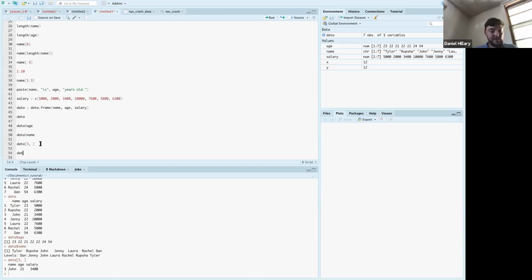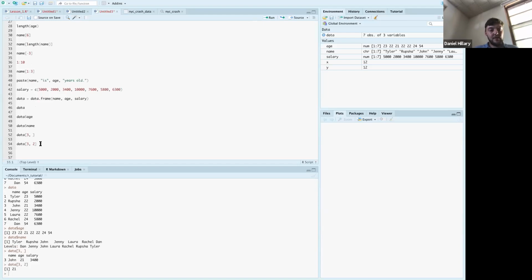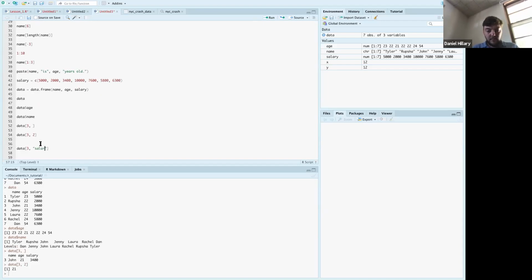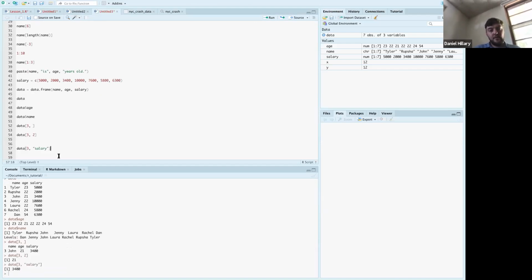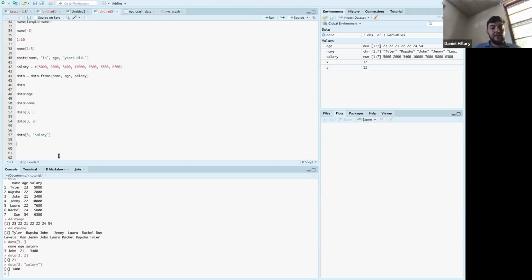Which in this case is the age number 21, okay? But you can also do things like, say, get data 3, and then do salary. Right? And that will pick out the salary column for you, okay? I know this is maybe the most exciting part of the course, but it's just super useful. You're going to use this all the time if you use R.